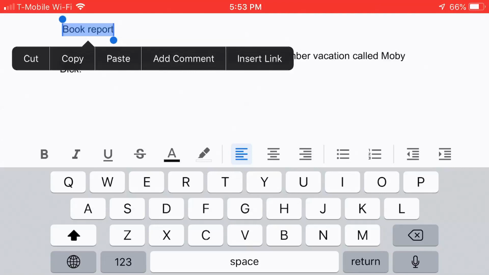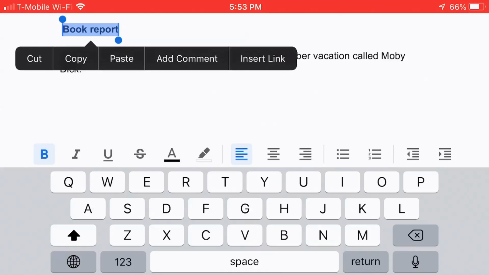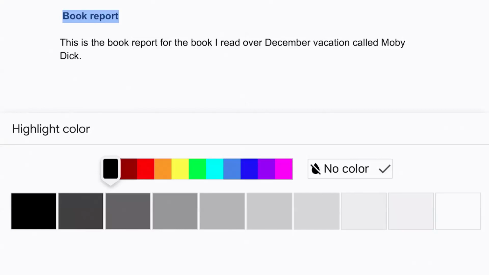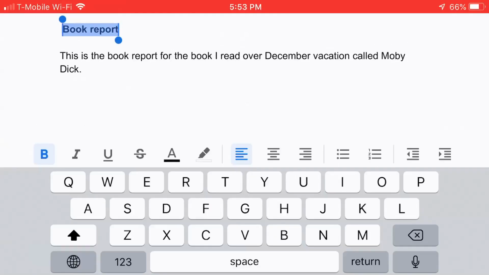So I just highlighted book report, and I want to give that a different formatting. And you can see I can bold it, I can italicize it, underline it. I can do things like change the color, but you get the idea. There's a whole bunch of different options right there. And I would go through and start updating that.